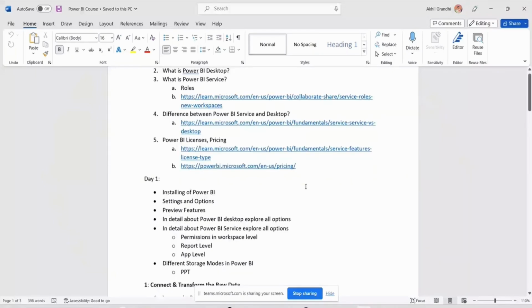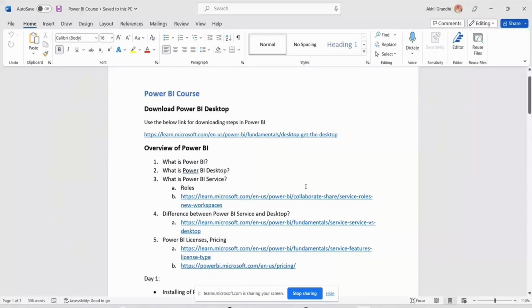So this is the main content I'm going to cover in the next few days. Mainly today we will go through how to install Power BI Desktop and all, and what is Power BI, what is Power BI Desktop, what is the use of Power BI, why to go with Power BI.